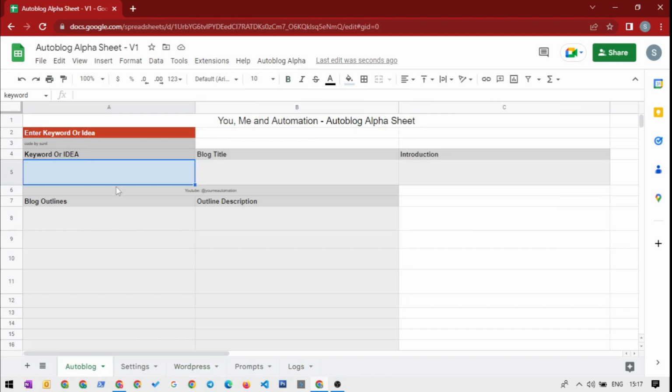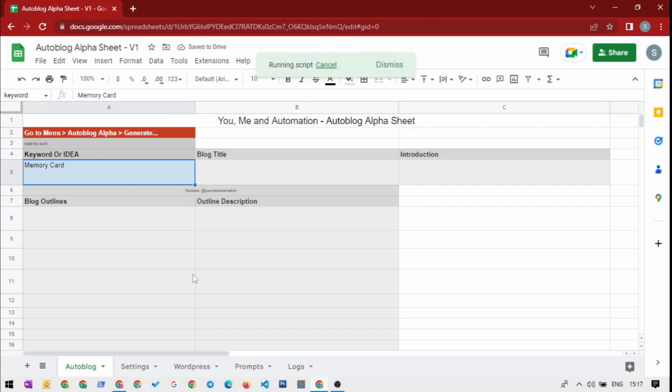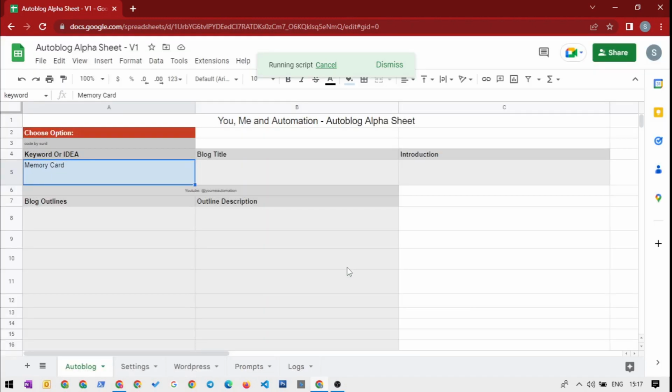Let's start with the keyword. Let's take an example of memory card. Write some blog on memory card, and I click on the Autoblog menu and generate. It will show me the details: the keyword, the model, tokens and the rest of the settings.